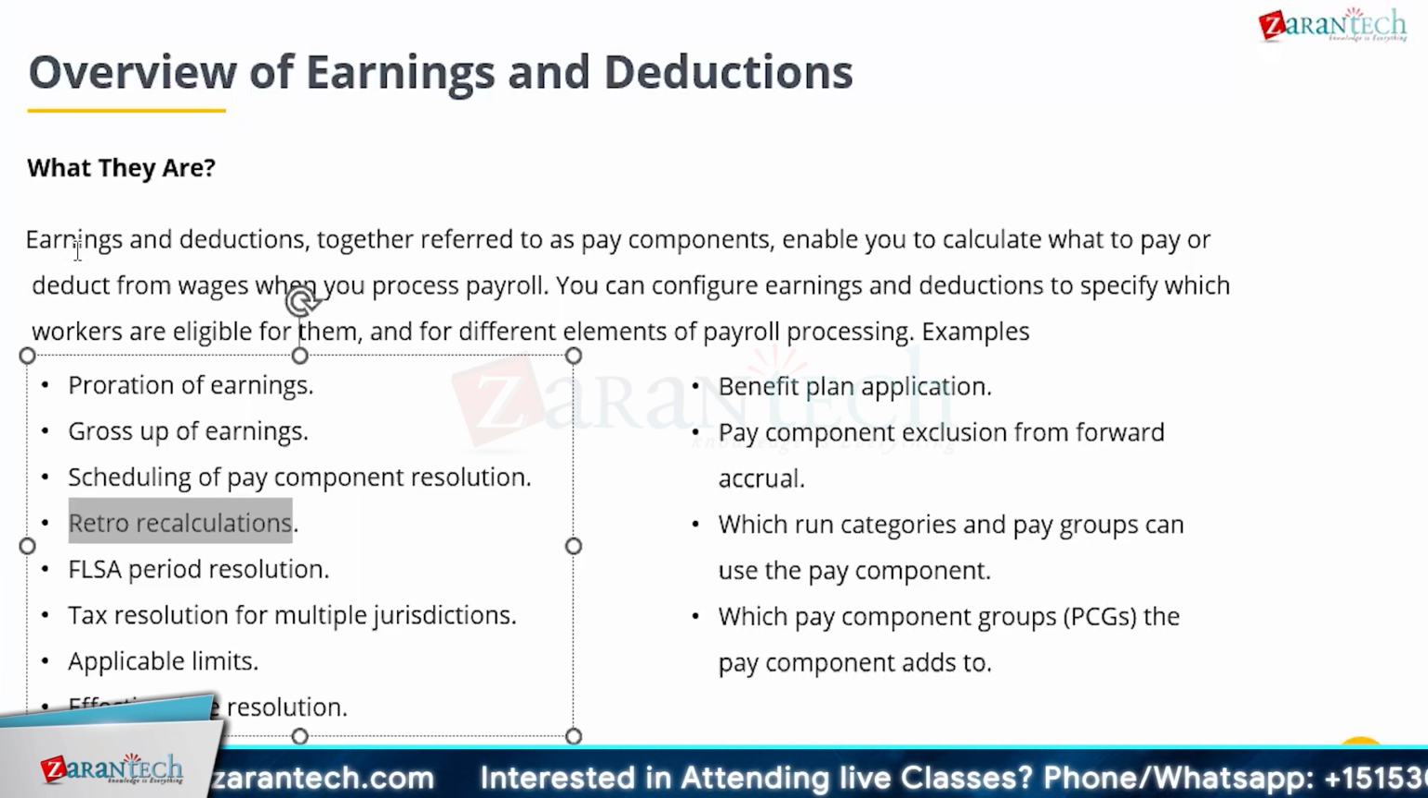Now, whether a particular earning or deduction should process in a retro is controlled at the earning and deduction level. So there is a small checkbox which is called "do not recalculate during retro." You check it or you don't check it. That drives whether that earning or that deduction will resolve when there is a retro event for that earning.